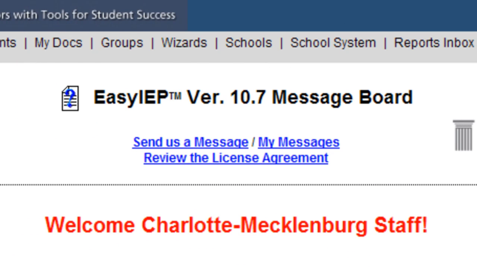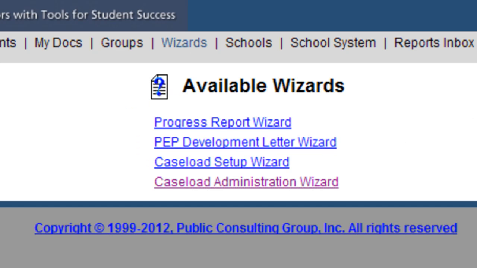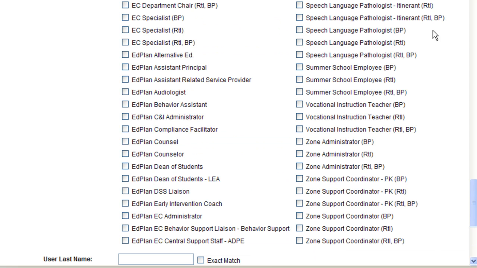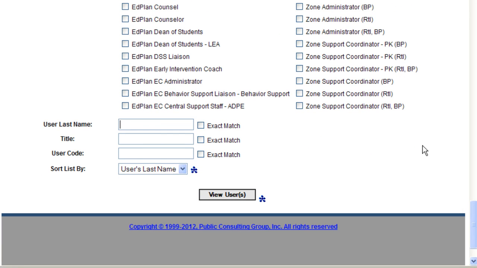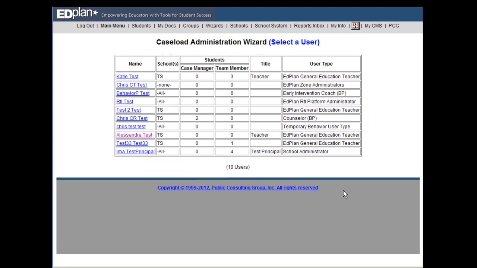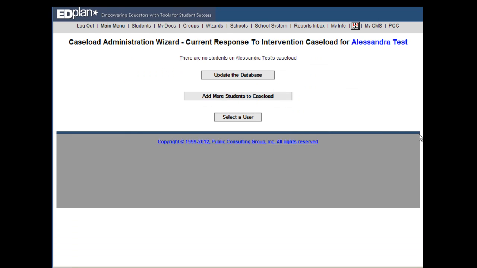From the main menu navigation bar, I'm going to click the Wizards tab, and then I'm going to select Caseload Administration Wizard. I'm going to scroll to the bottom of the screen and type in the last name of the user or teacher who needs students added to his or her account. And I click View Users. The system's going to show me all the users at my school whose last name begins with T-E-S-T. I find Alessandra's name and I click Alessandra Test.